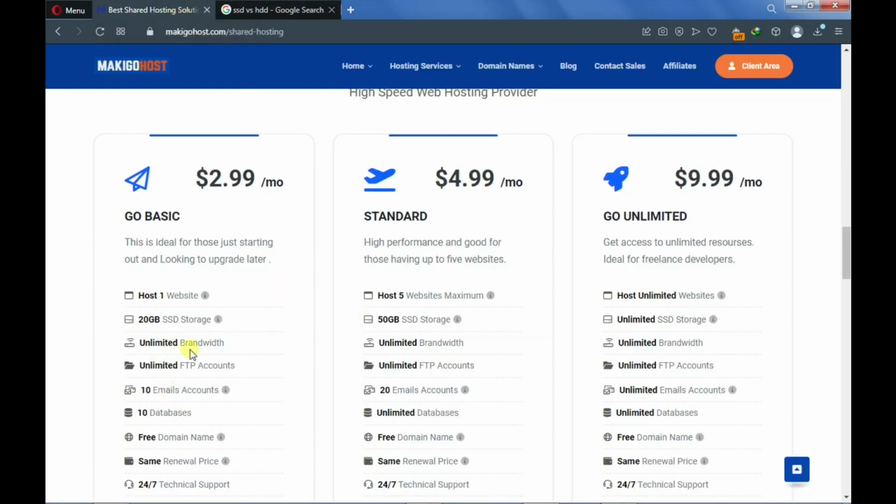The next one is unlimited bandwidth. Bandwidth is nothing but the number of uploads and downloads that are happening on your website. The next one is unlimited FTP accounts.